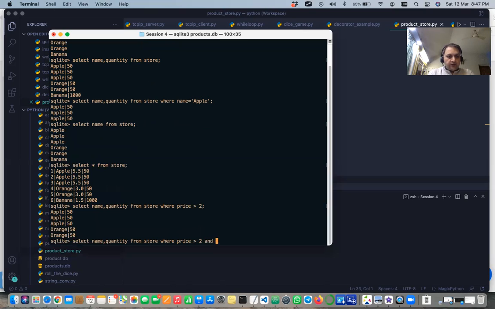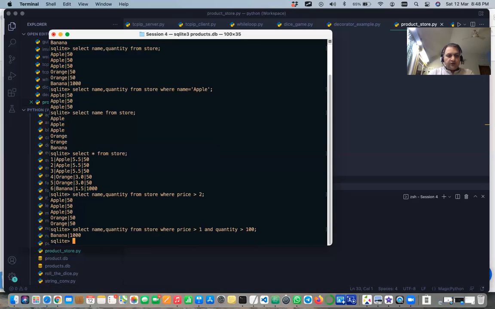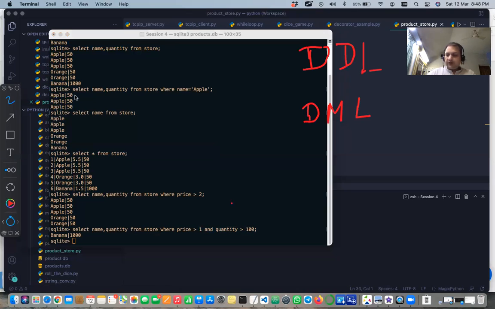And you can say price greater than 1 and quantity greater than 100. So for that only this record will match. These will not match. Okay, so see, only banana and 1000 is matching this criteria. So we are passing this criteria. We also call it the where clause. This is the keyword where, and this is the where clause.